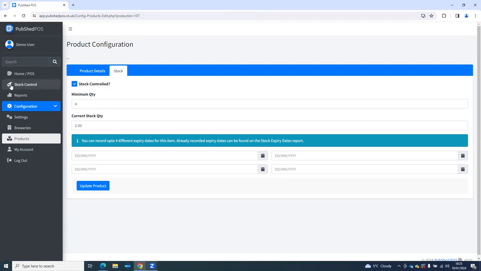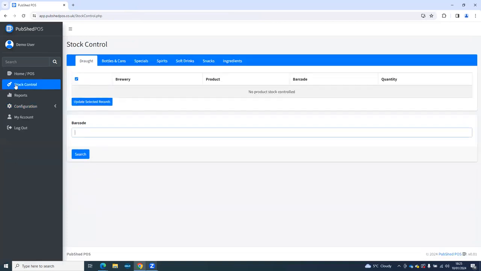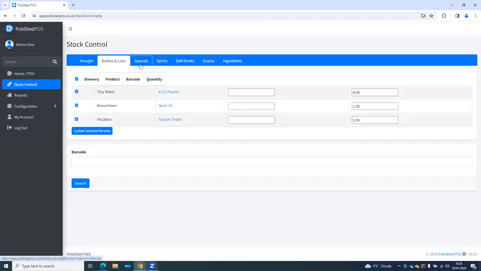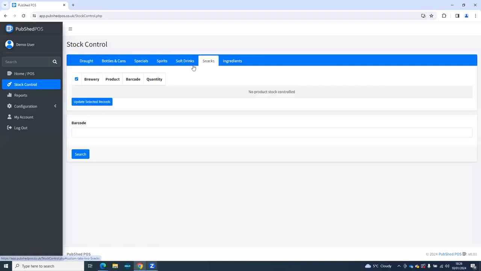Moving on to stock control, we can click stock control from the left-hand bar. We can see all our products in their categories along draft, bottles, cans, specials, spirits, soft drinks, and snacks. You will also see on stock control an additional tab called ingredients. This is useful for anything you may have that you're serving from a bottle. So it could be whiskey, could be Coke, lemonade, grenadine, limes, oranges, lemons, anything that you might use within spirits or cocktails.